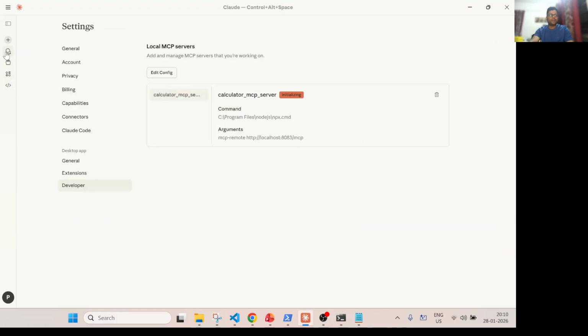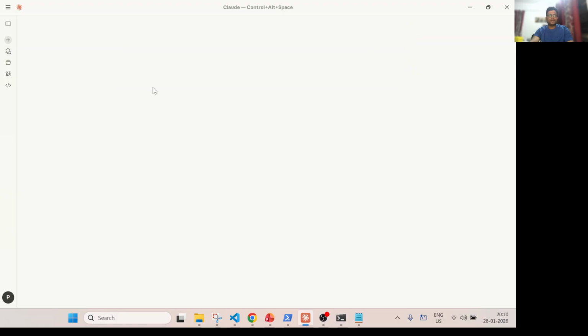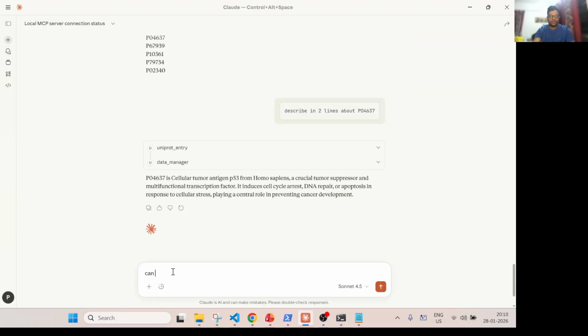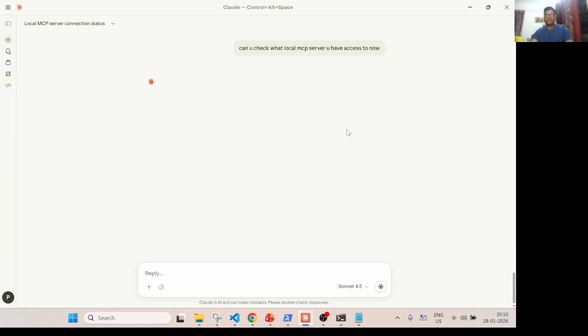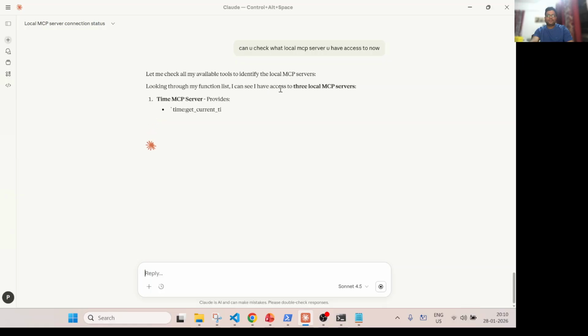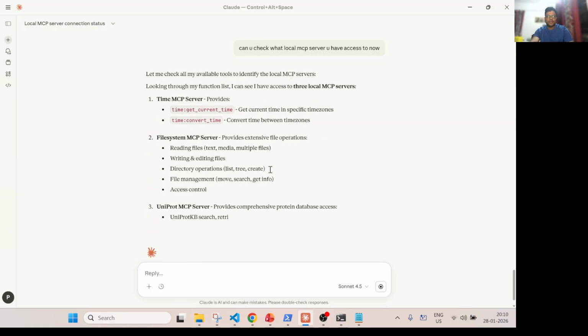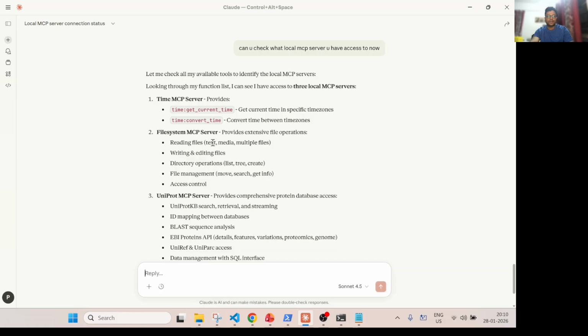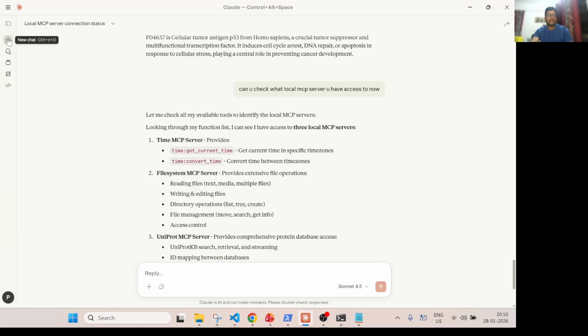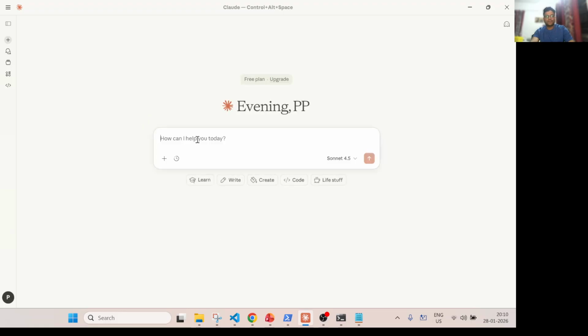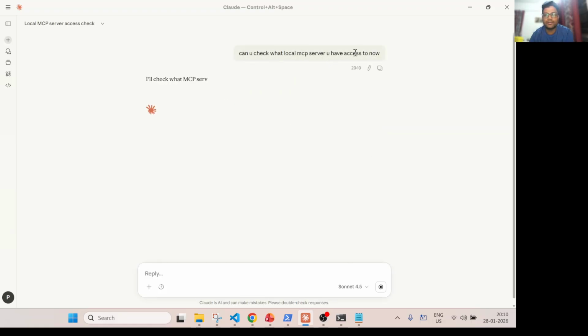Okay, so now the best way, you can go to chat and you can say, can you check what local MCP server you have access to now. Okay, so it says that, I think it is the older one. Okay, because it's saying that it's from the chat history. So let's create a new chat. Just copy this one, create a new chat because it is answering me from my past response. So let's see. Can you check what local MCP server you have access to?